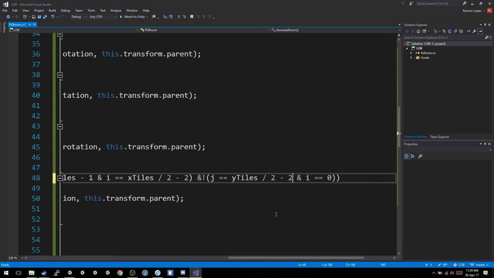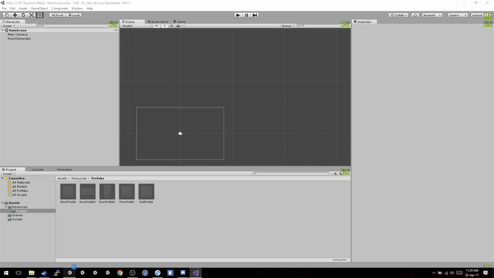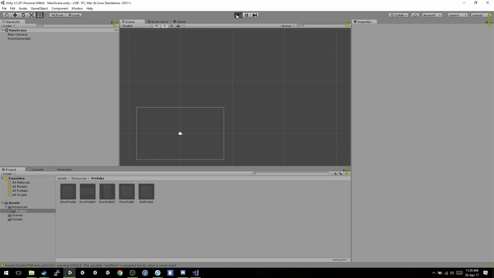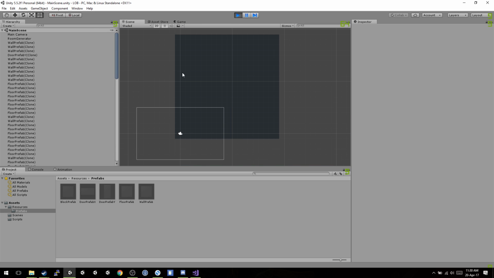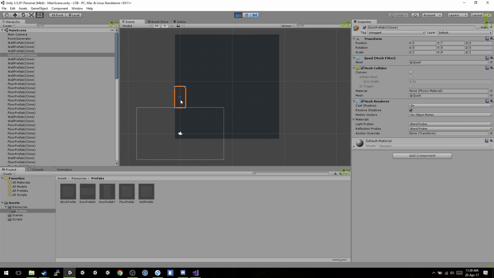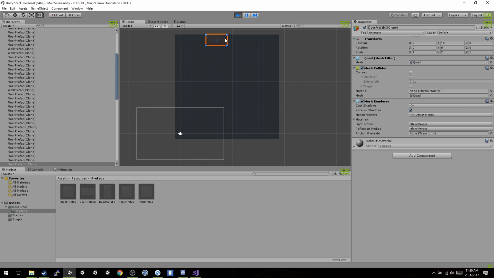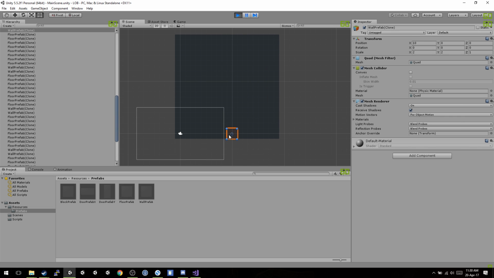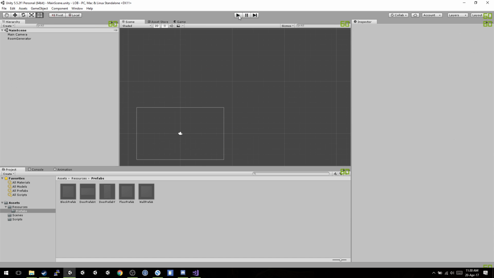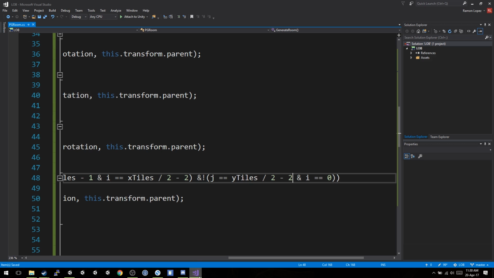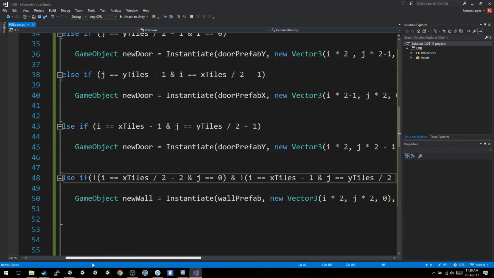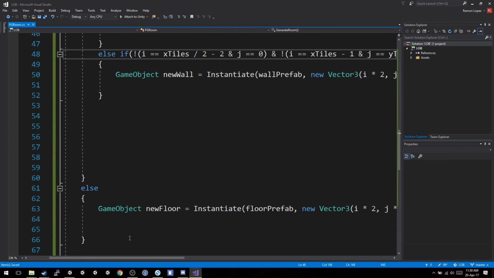This one, save. We go to our Unity again, we hit play. And there's no problem anymore. We have all our doors set up perfectly. It just works. And so now that we have all our doors, all our walls, and all our floors, we need to place our blocks. So where do we place our blocks? We place our blocks randomly on the floor.